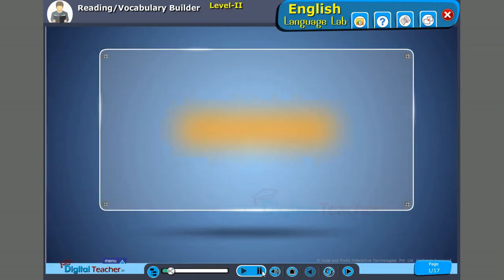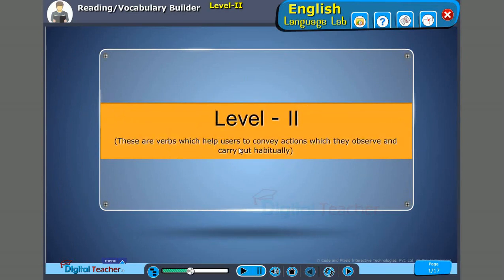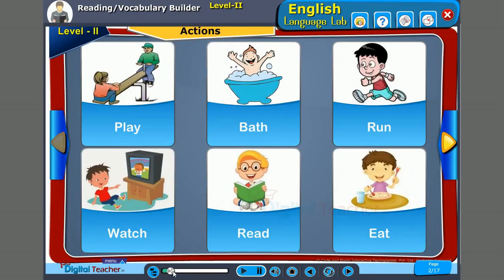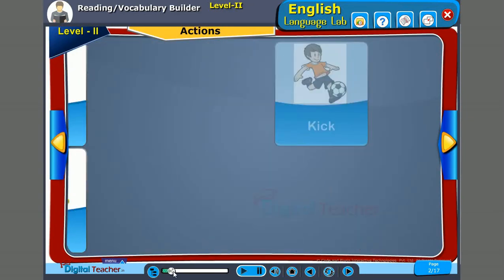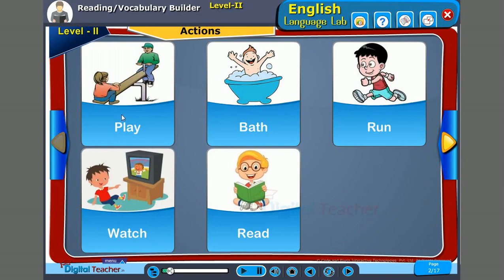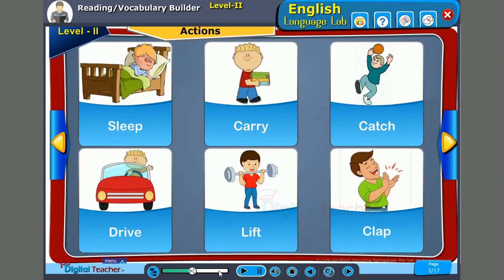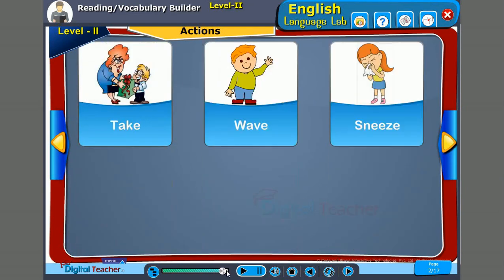In level 2, you'll have verbs which help us to convey actions. These are the actions that we convey to others. When your friend asks what you're doing, you can say I'm playing, I'm bathing, I'm running, I'm watching, I'm reading, I'm eating. Like this you can convey your action to your friends, so it will help a lot.